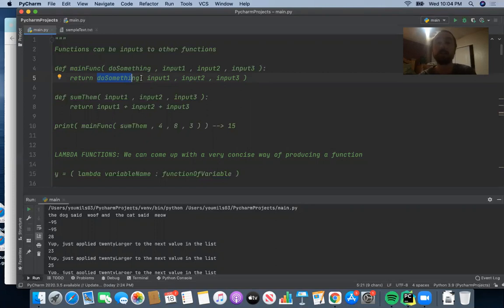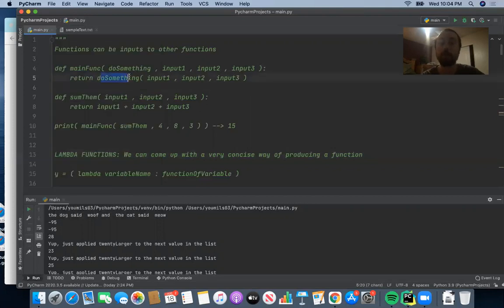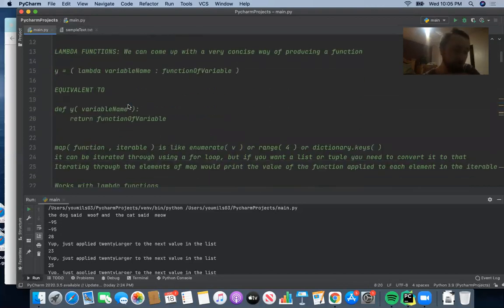Because it has these parentheses, and it seems like it's taking in the other inputs as parameters to that function. And so what that allows us to do is, if we say main func of sum them, we just feed in a function name, no other parentheses or anything, but with 4 numerical inputs, then indeed we could get that result. So we've seen that in action before. Hopefully you're convinced with that and you're confident with it.